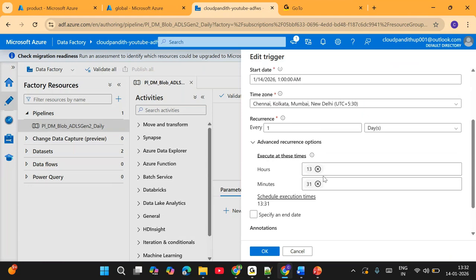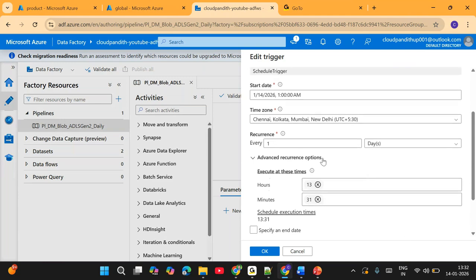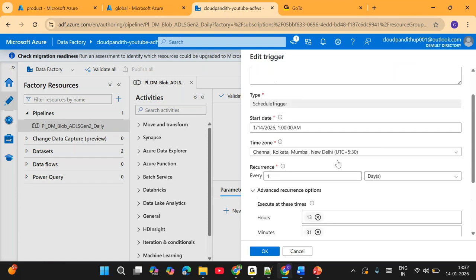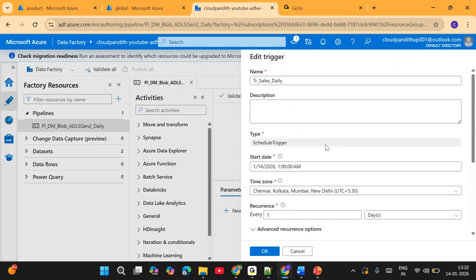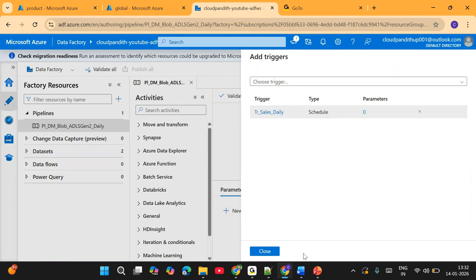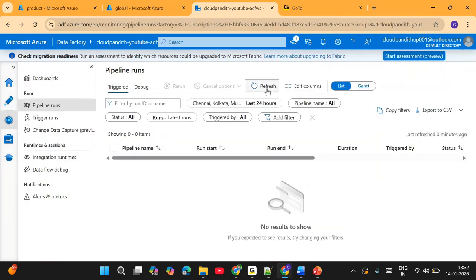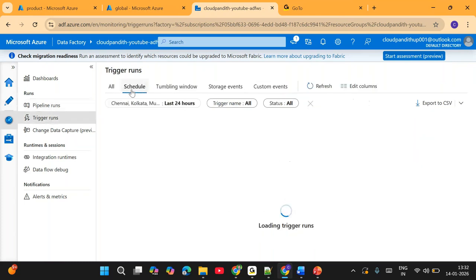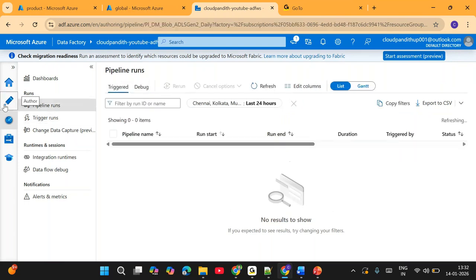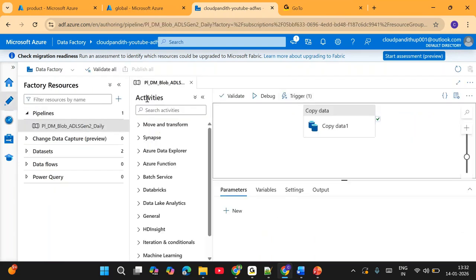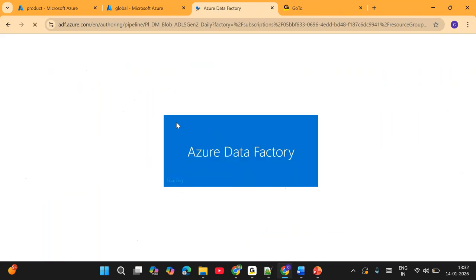13 hours 31 minutes is just over. Every day in IST, the scheduled trigger is started, just 1 a.m. in the morning. Looks like we don't have any problem with this, but still our pipeline is not running, right? It's very surprising. Just refresh overall.